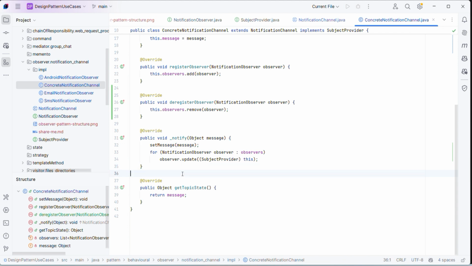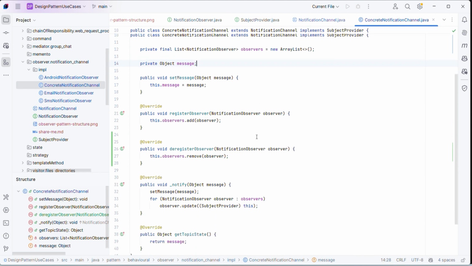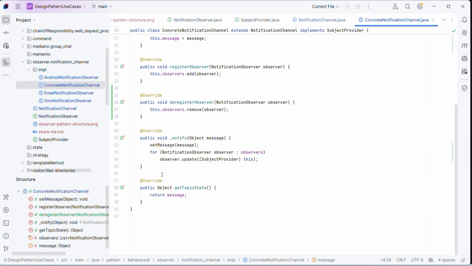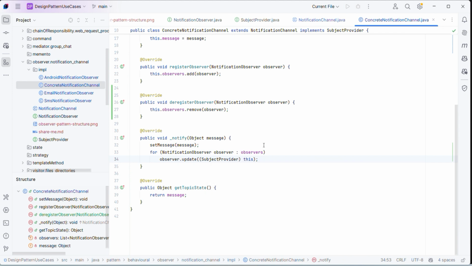So basically, what update we want to send, that is the question, right? Let's say we have some attributes here other than the message. We want to send some message in this update, so we need to provide a subject provider. That's what this implementation has, though there could be different implementations too. This is just to restrict the details we want to provide.